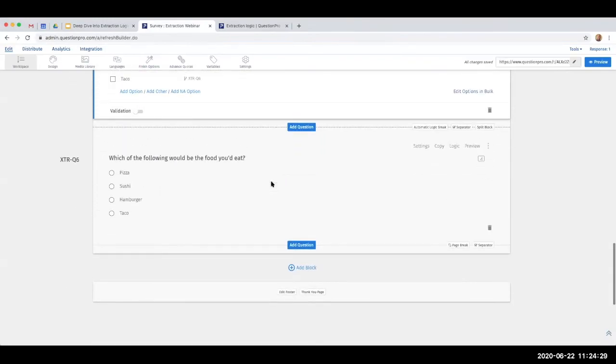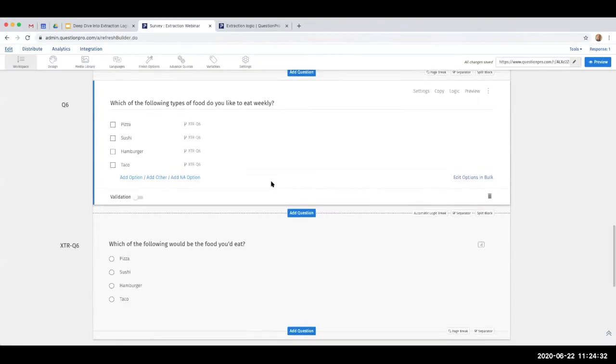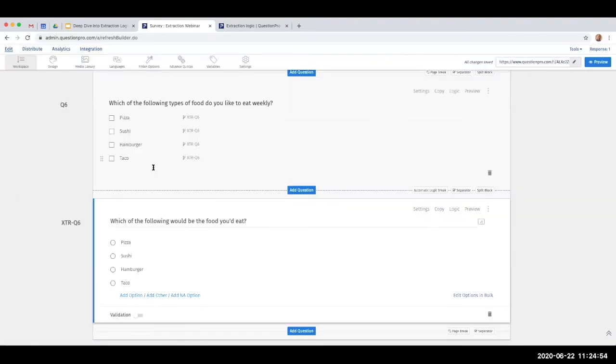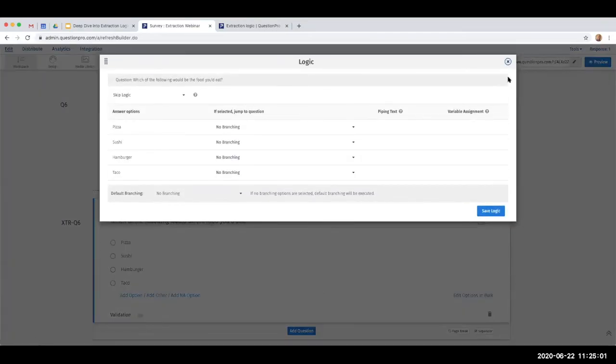I gotcha. How do you terminate the survey with extraction logic? You just end it? Yeah, so you can just end it, or you can add logic on to the extraction question too. So let's say they selected pizza for this question, you can terminate the survey at that point. If you didn't want someone that didn't initially select pizza, but they selected it as their second favorite food, you can have logic on the extracted question types.